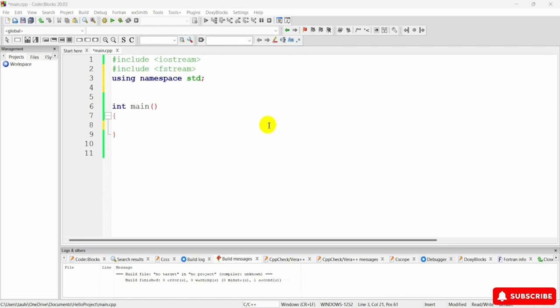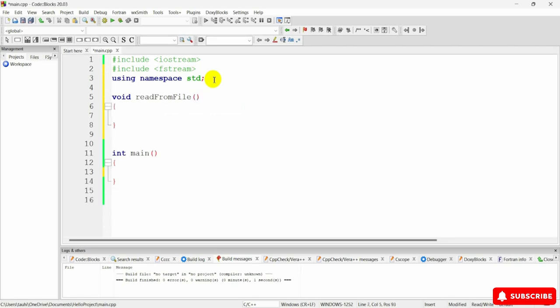Okay, so now I'm just going for the coding side, and here first of all I've used void. Then I create the function name, read from file, with parenthesis and curly braces.